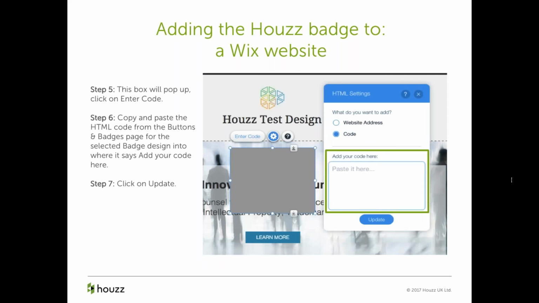Then all the HTML settings ask me to do is paste the code. You can see on the right here in the highlighted green box, it says add your code here, paste it here. So I would just take that code that I got from the Houzz Buttons and Badges page and paste it in here.